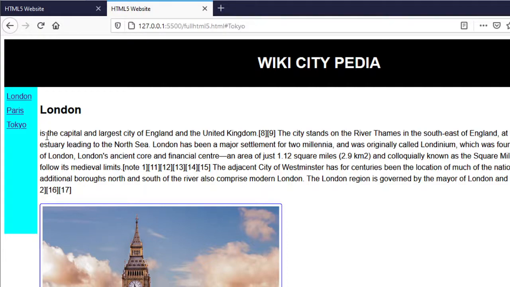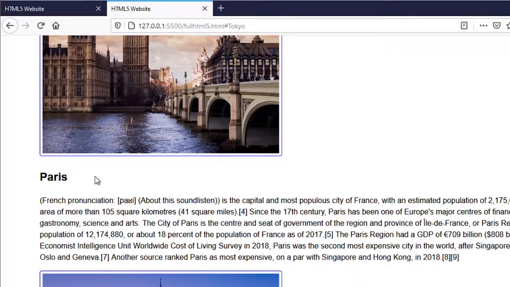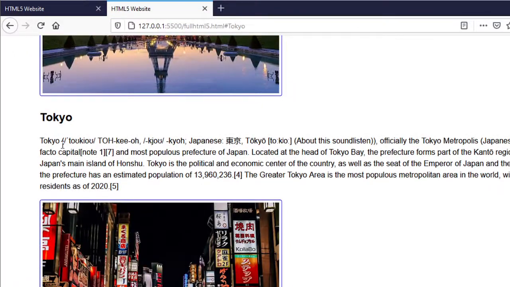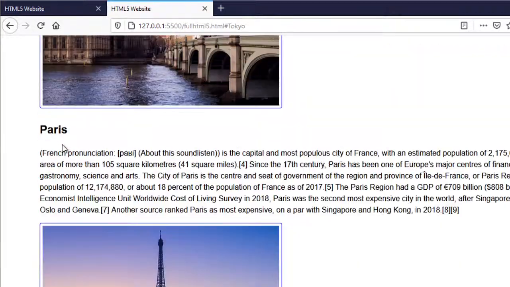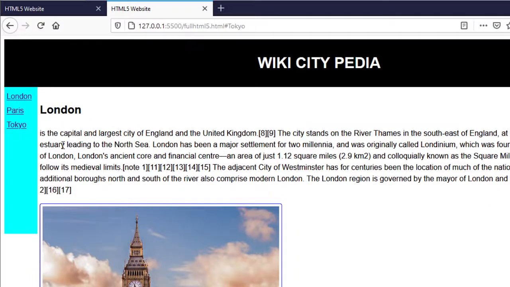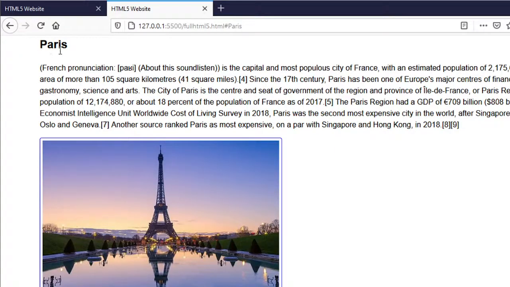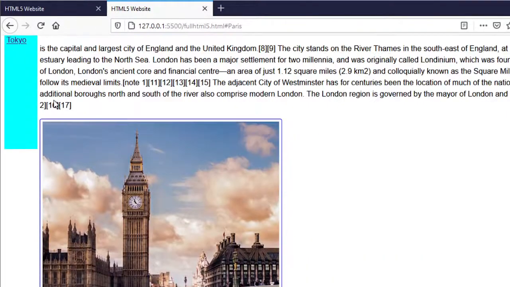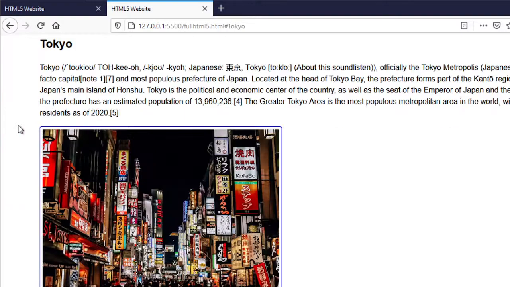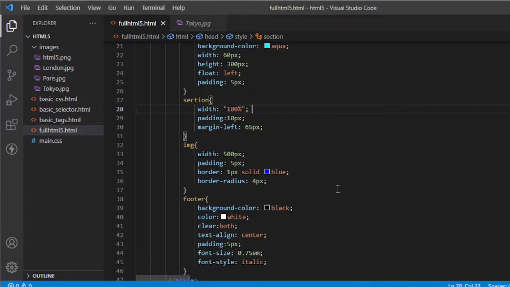Let's check everything. London, Paris, Tokyo. Okay, good. Okay, for the last time, we're going to check our navigation menu. So if I click London, still London. If I click Paris, now I'm in Paris. If I click Tokyo, and we're on Tokyo. Okay, that's it, guys.